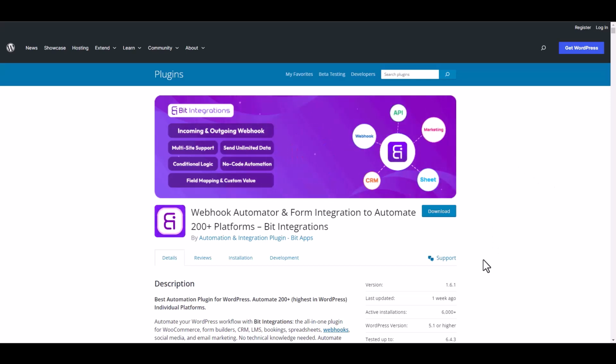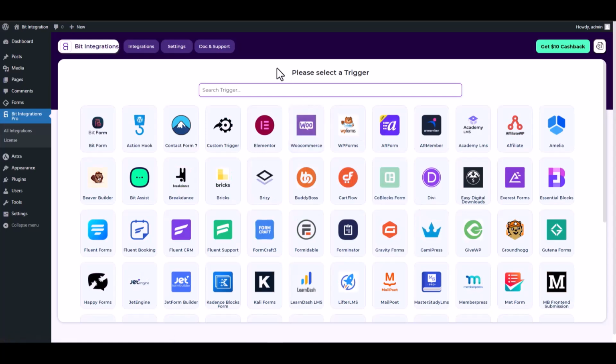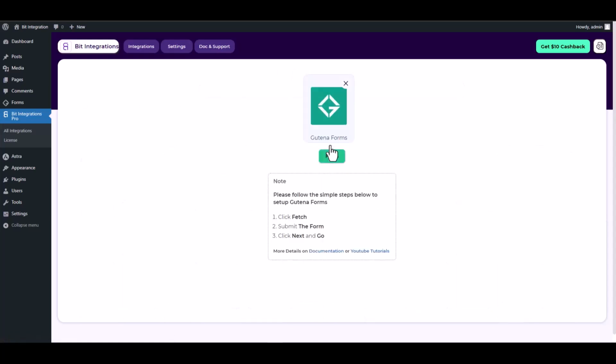I am utilizing the Bit Integrations plugin to establish a connection between these two platforms. Let's go to the Bit Integration Dashboard. Create integrations. Search and select a trigger, Gutena Forms.